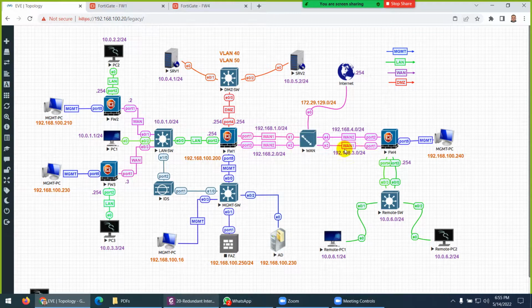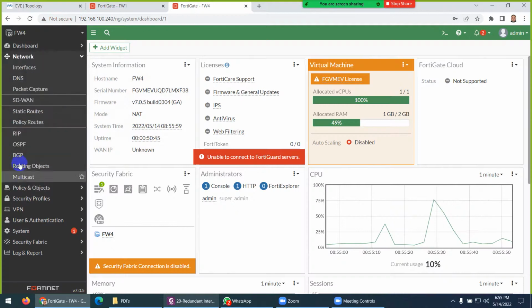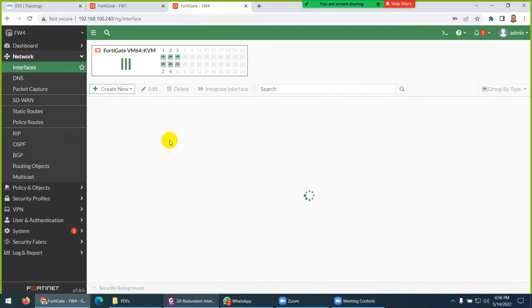So port 1 is WAN 1, port 2 is WAN 2, port 5 is management, and I will give names to the other two, LAN 1 and LAN 2. Okay, so it will be easy for us to distinguish. So let's go to firewall 4, go to Network, and then Interfaces.